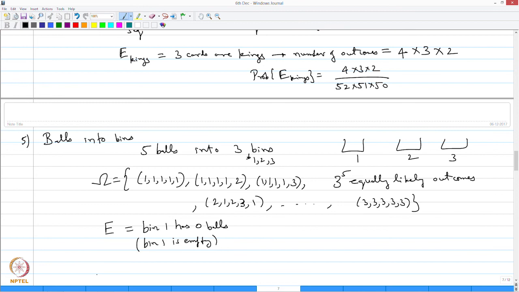Okay. So, if you want to define an event which says bin 1 is empty, you should have a vector of length 5, where each coordinate should either be 2 or 3, right? Is that okay? You could have 2, 2, 2, 2, 3, likewise. Each coordinate should either be 2 or 3, you cannot have 1 anywhere. So, how many possibilities are there here? This has 2 power 5 outcomes.